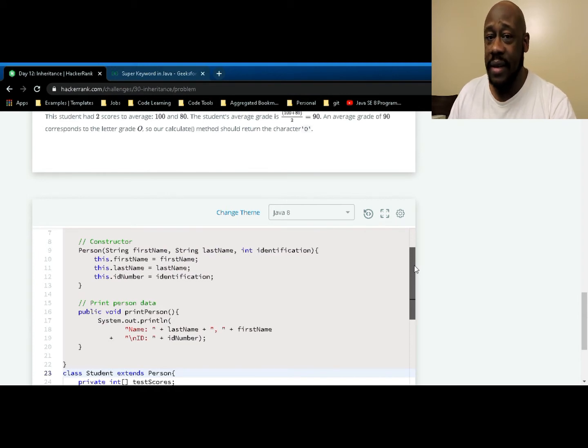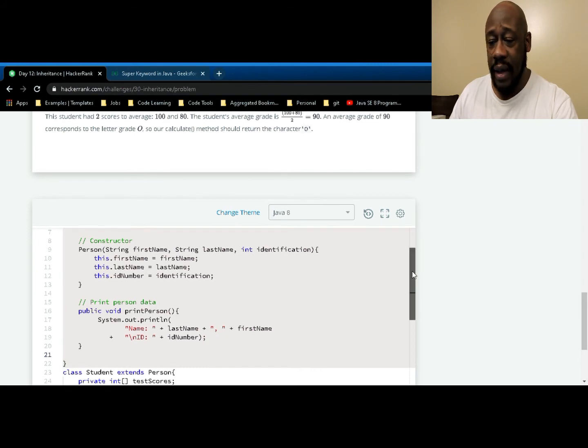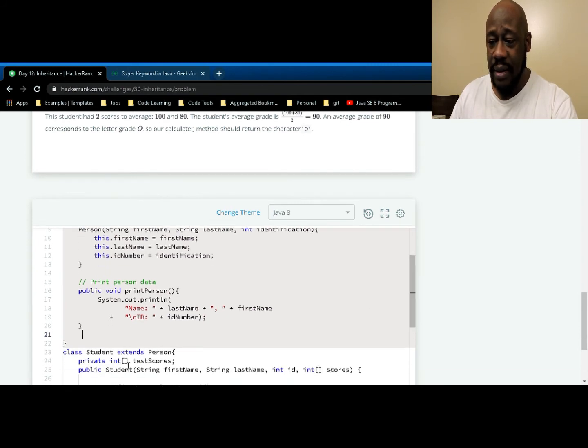That is the basic syntax to extend the properties from a superclass to a subclass. Class student, or whatever class, extends the parent class. So class student extends person. They went ahead and gave us this little private int array test scores. So the part we have to do is right here. And so this is the syntax.